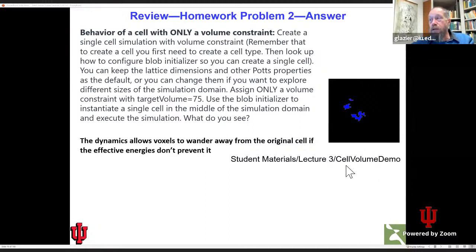And if you want to try running that, I created a simulation. It's online, it's up on Canvas. It's also in the shared Google Drive, just called Cell Volume Demo.